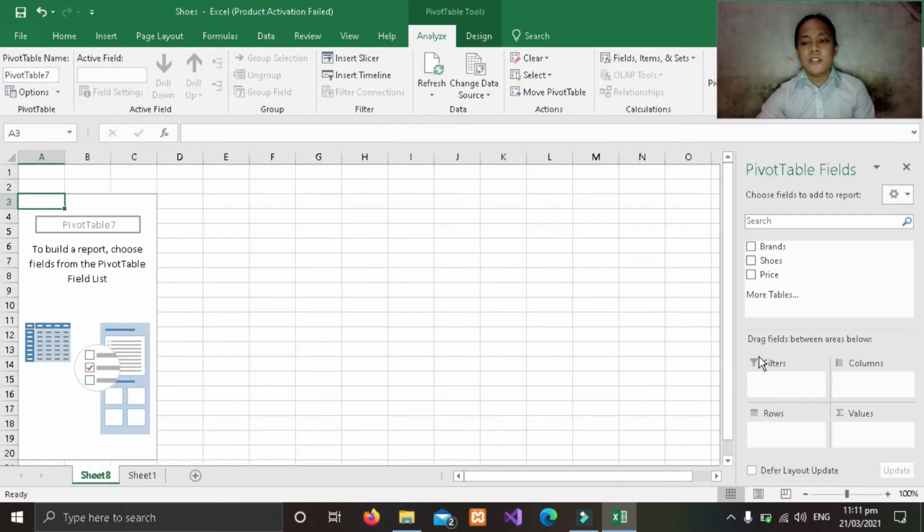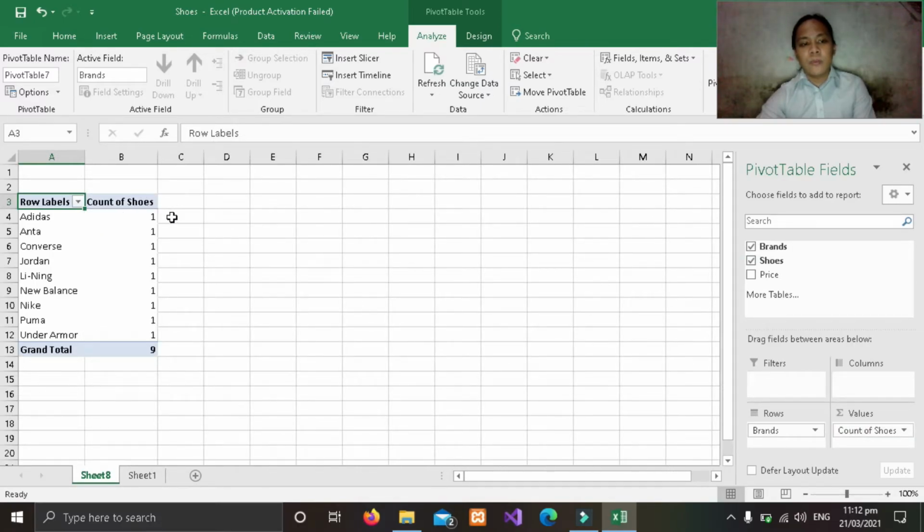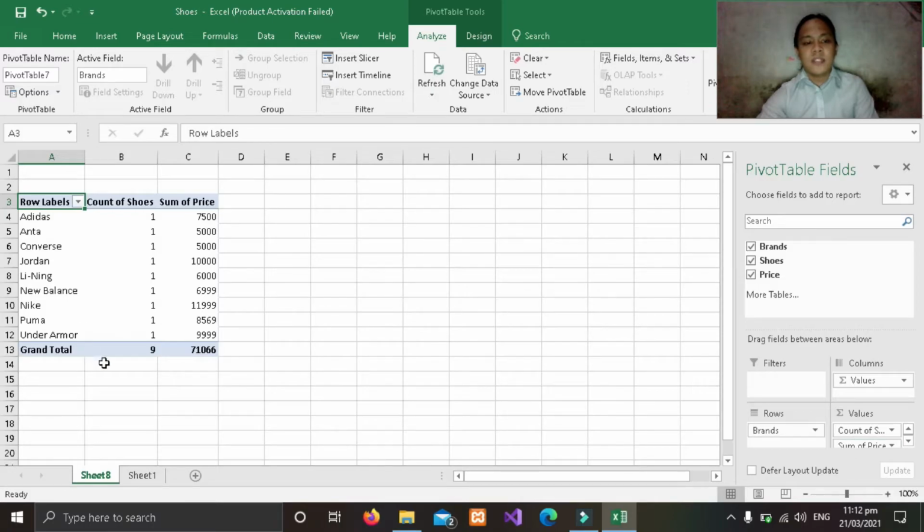Then as you can see, there are dragging areas: filters, columns, rows, and values. So I'm going to drag this bronze to rows. Then as you can see, the rows of bronze, and I will drag this value, the count of all of the shoes, and last is price, and you will see the total of the price of all the shoes.